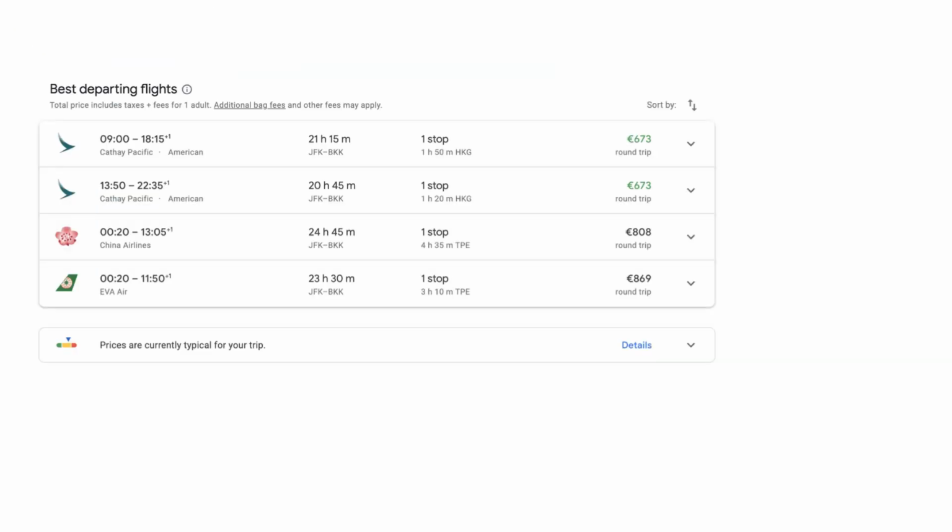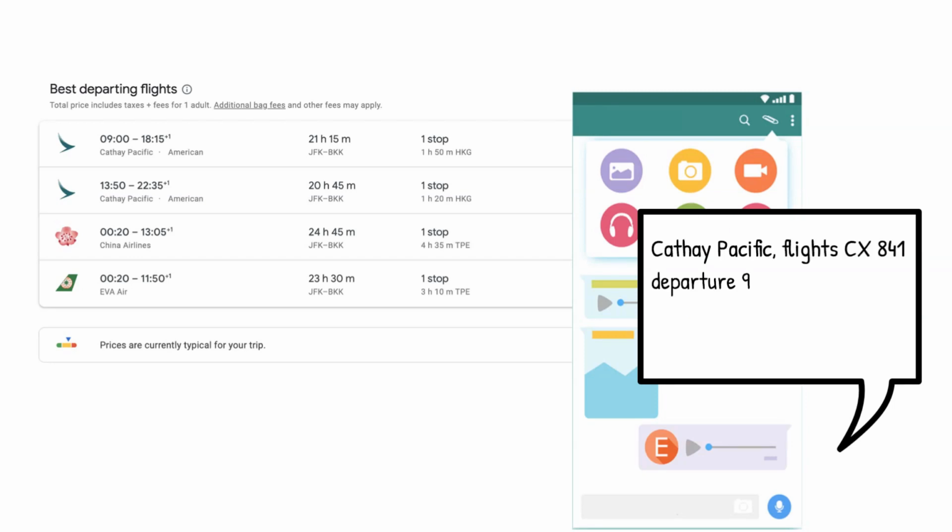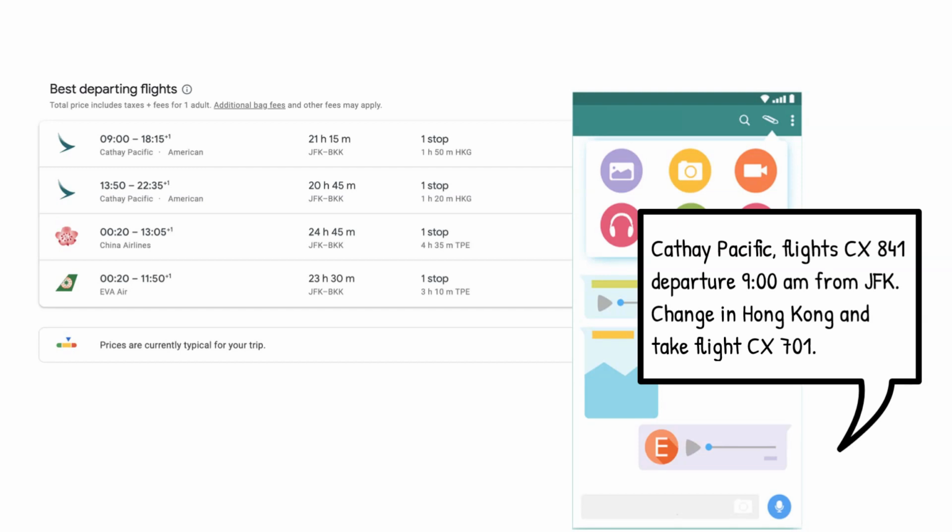Now imagine that you need to send the cheapest flight you could find to somebody who will be traveling with you. You will need to extract some information like the airline, the flight number, departure time, and put them in a text format that you can easily send from your phone. As you can notice, the overall design of the page is not necessary to convey the most relevant information.